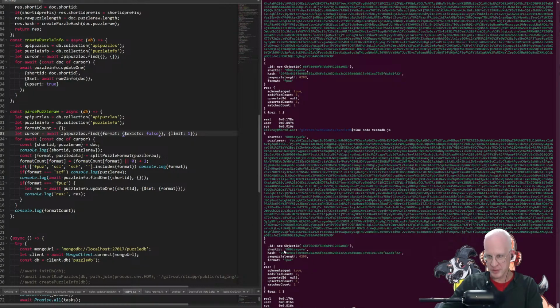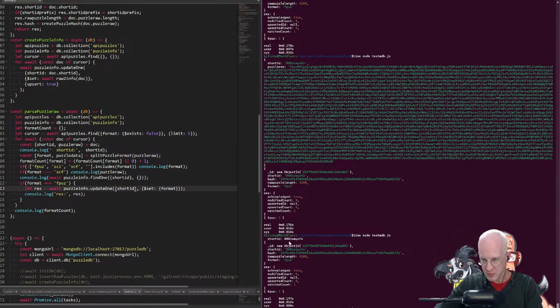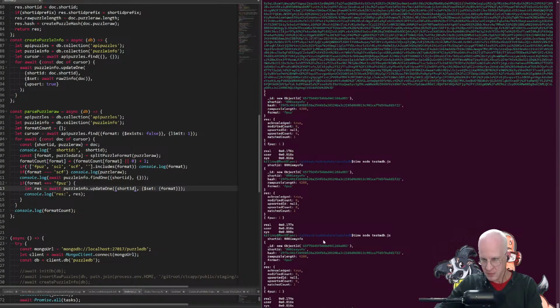They do not look different. Let us only output short ID. Let's try this again. So short ID, this. This is the same short ID. So our filter here, exists false. Am I looking under, because we're looking under API puzzles.